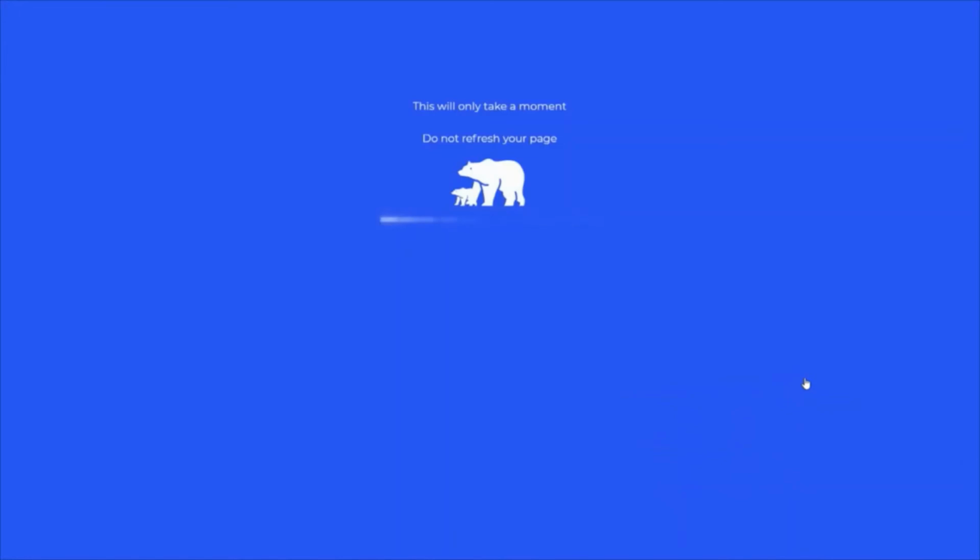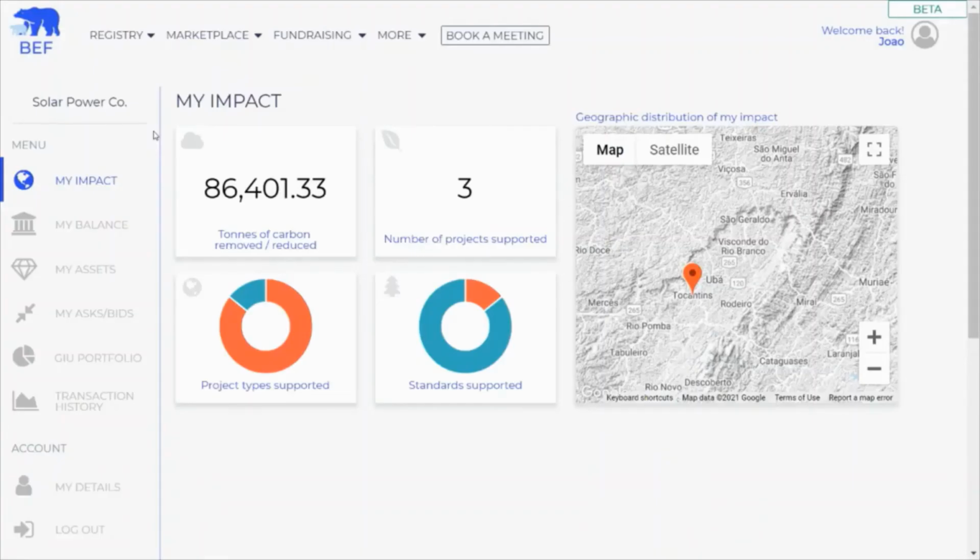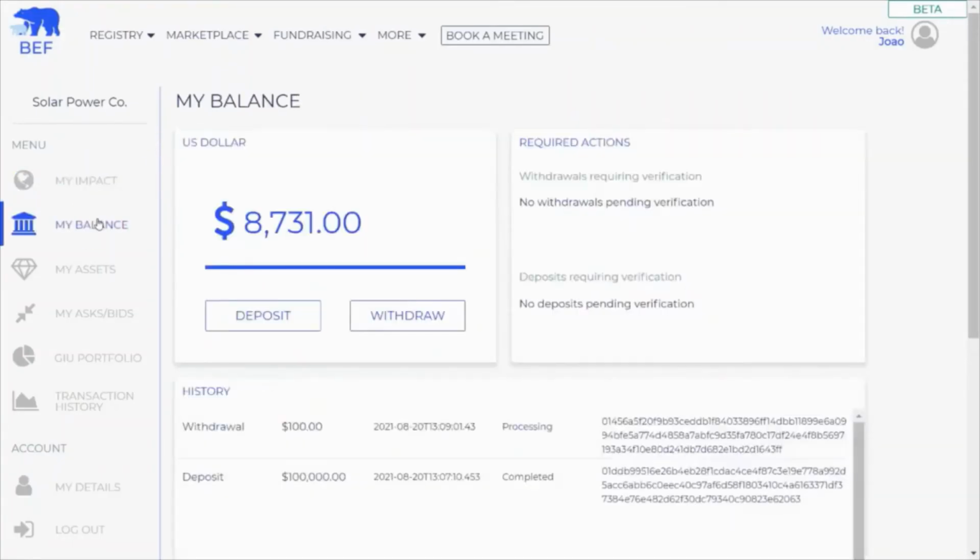Now, whilst this is going through the process, do not refresh the page. And there you have it. Our bid has been submitted and the seller has been notified. So if we go back to our homepage and go to the My Balance tab, we can see that our US dollar balance has decreased by 550.